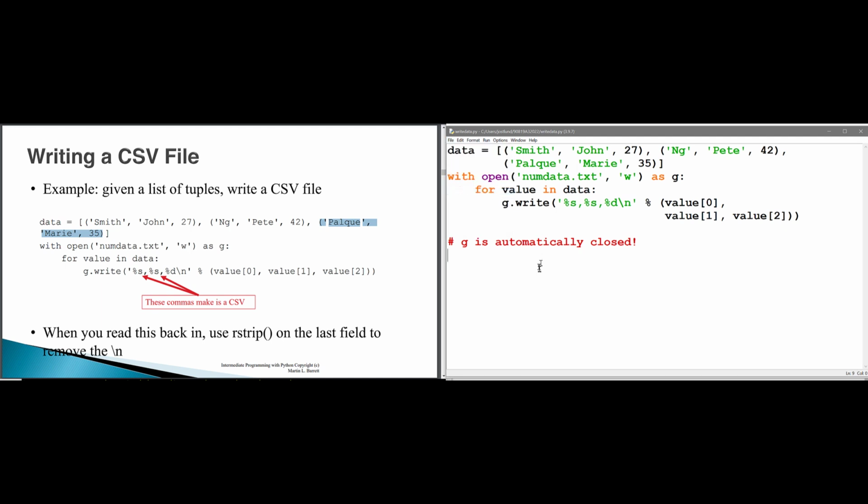File save. All right. And so here I have my data list. It's a list of three tuples, last name, first name, age, for three people, John, Pete, and Marie. Then I've got my with open block. The name of the file is going to be numdata.txt, and I'm opening it for writing because I want to write information into this file. So that will either create numdata.txt from scratch, or else it will destroy the existing contents of numdata.txt so that I can write new information into it.